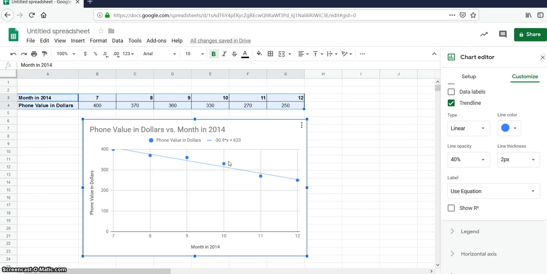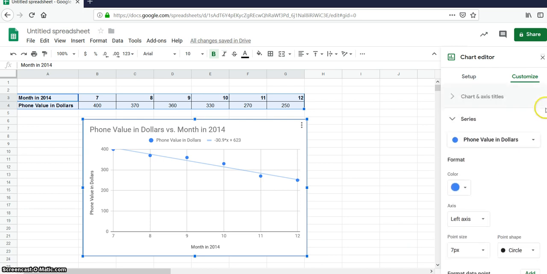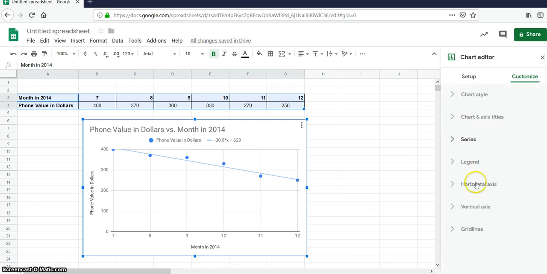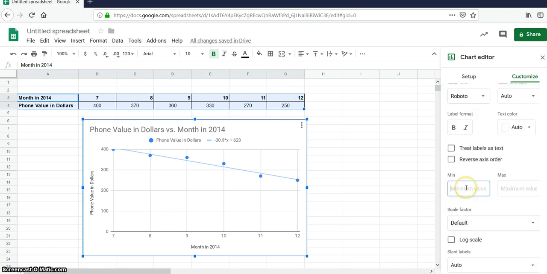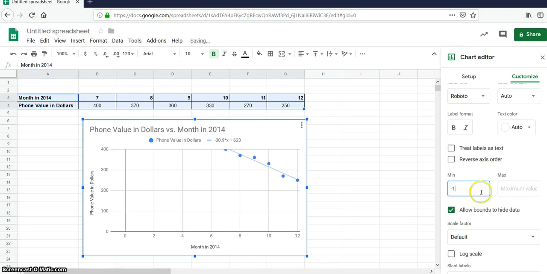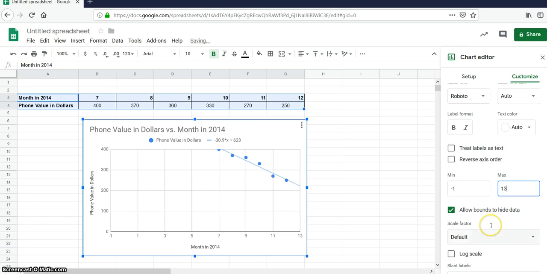Now, something I don't like about this graph is that it puts 7 right here. It looks like 7's kind of on the axes. So I would come back here to customize, close up series, and I would change my horizontal axes. So I want my horizontal axis to start, I want to be able to see the actual axis. So I'm going to tell it start at -1 and go to something bigger than 12, because 12 was our biggest data point. I'll go to 13.